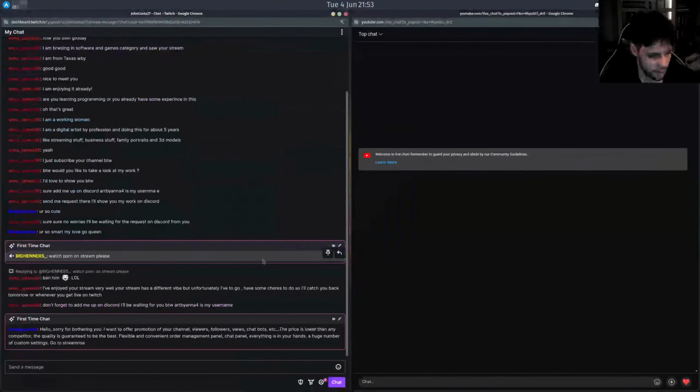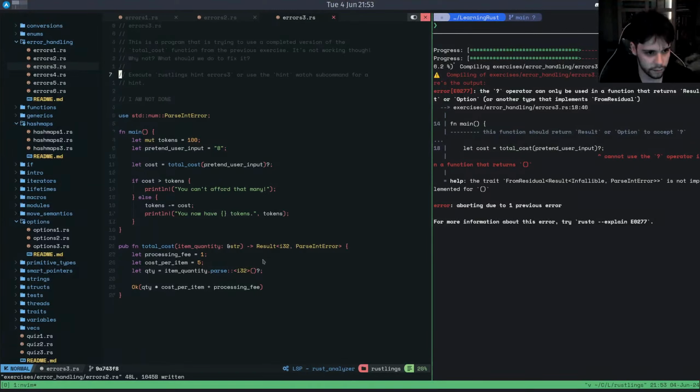Errors 3. Okay. What else do we have? This is a program that is trying to use a completed version of the total cost function from the previous exercise. It's not working though. Why not? What should we do to fix it?